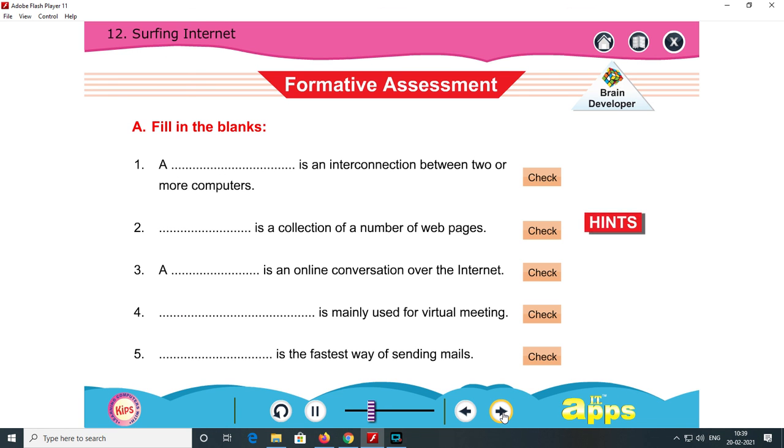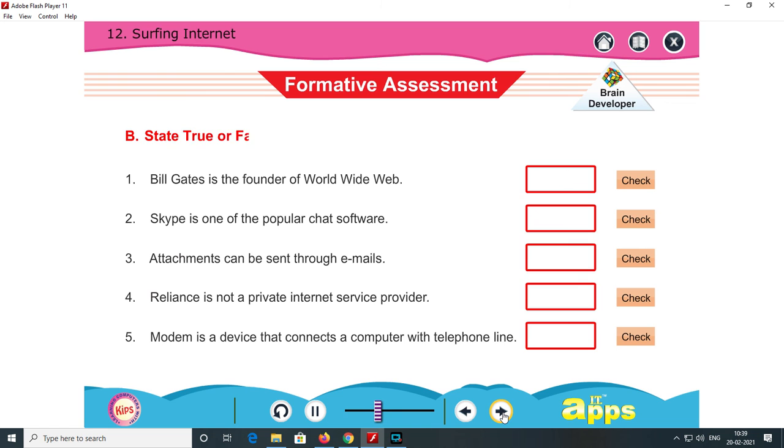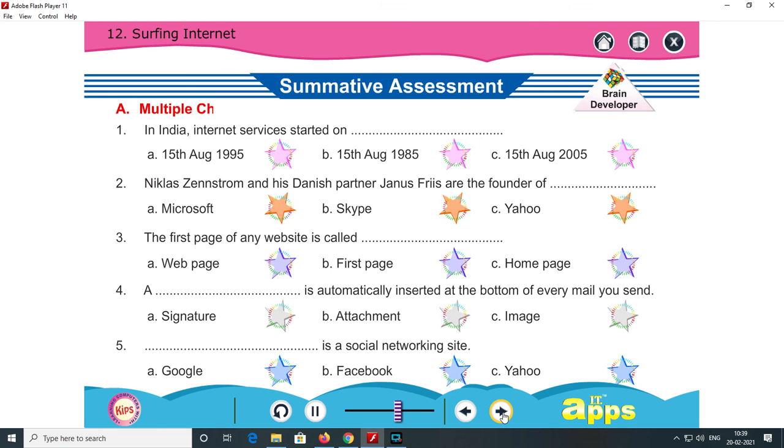Fill in the blanks. State true or false. Give application multiple choice questions.